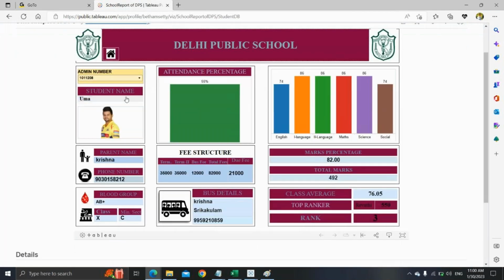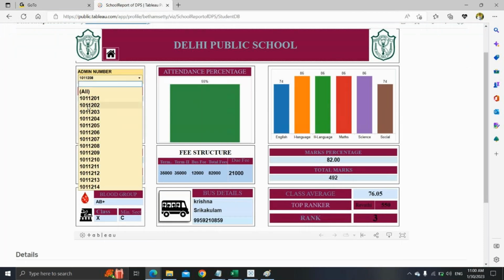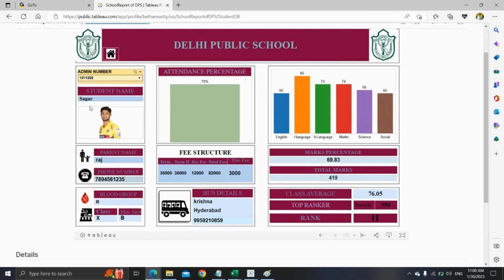So here admission number is there. When I select a particular admission number, the related student name, image of the student, parent name, phone number, blood group, class, section, attendance percentage, fee structure, bus details, and the score of each language, English, first language, second language, math, science, social, and marks percentage, total marks. This entire dashboard you need to create.